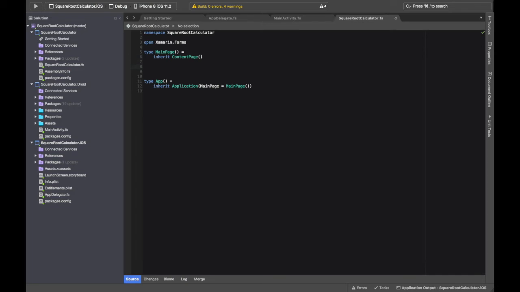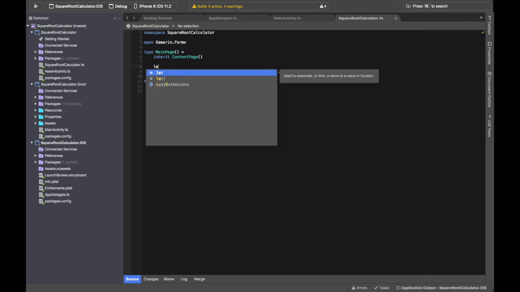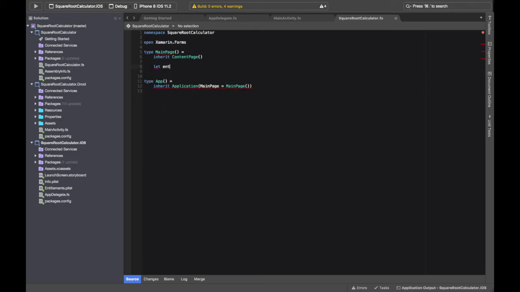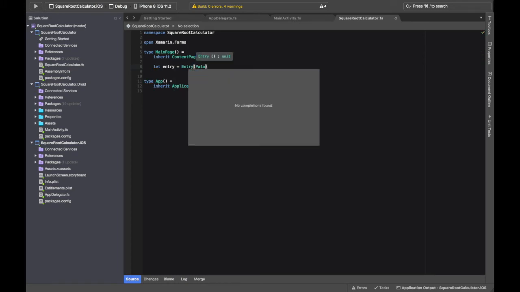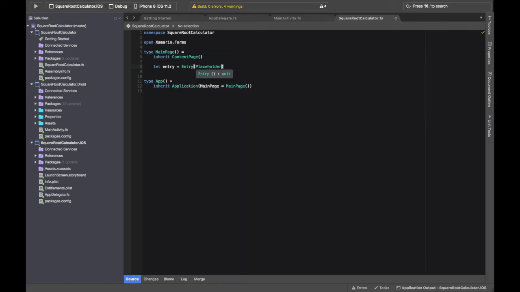For our square root calculator app, we probably need a text box to enter something in, so let's create an entry. We'll use the let keyword to give it a name, and then we'll do the same thing as we did before, and we'll just use the entry class. We'll also give it a placeholder, there we go, enter a number.